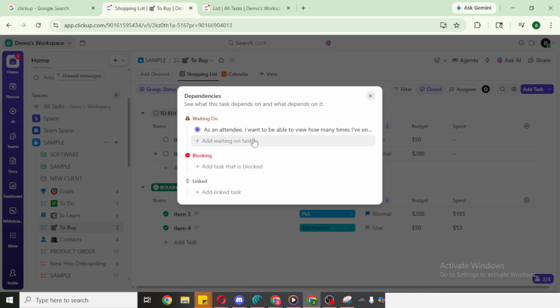That's all you need to do. Open your account, go to the right space, use the three dots to find dependencies, add a waiting on task, and select what it depends on. Follow these steps each time you want to keep work flowing in the right order, and your timelines will stay clearer and more predictable.